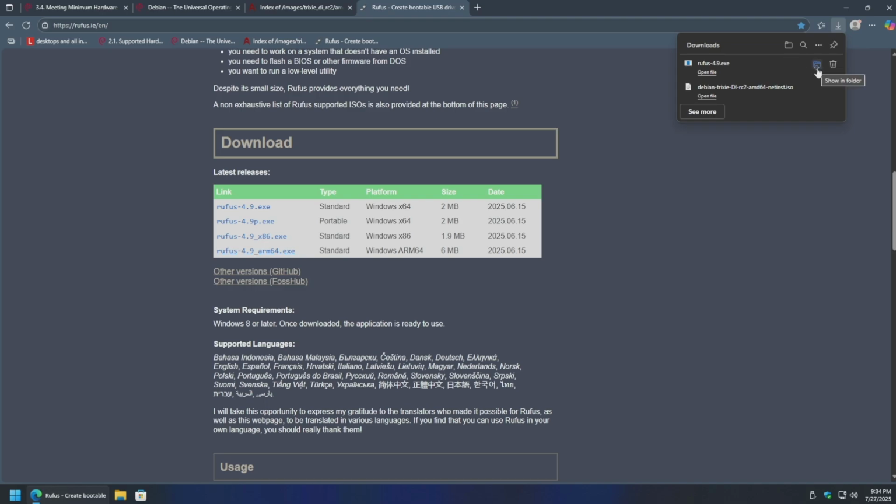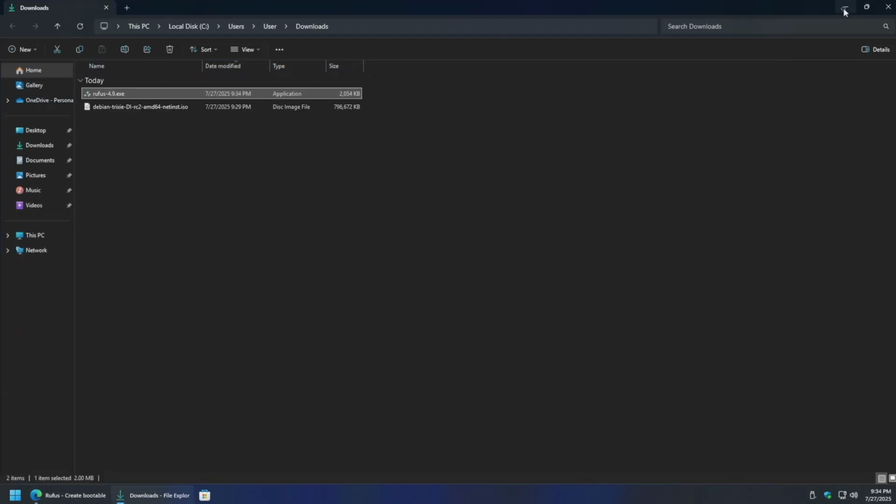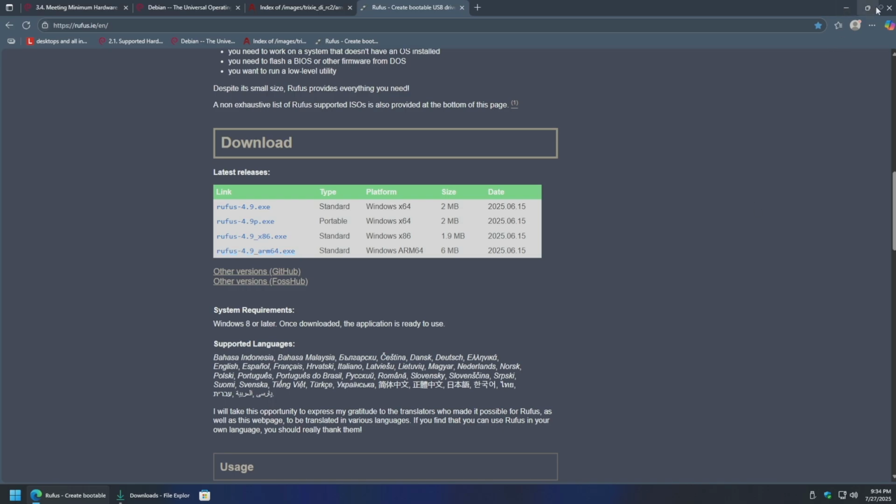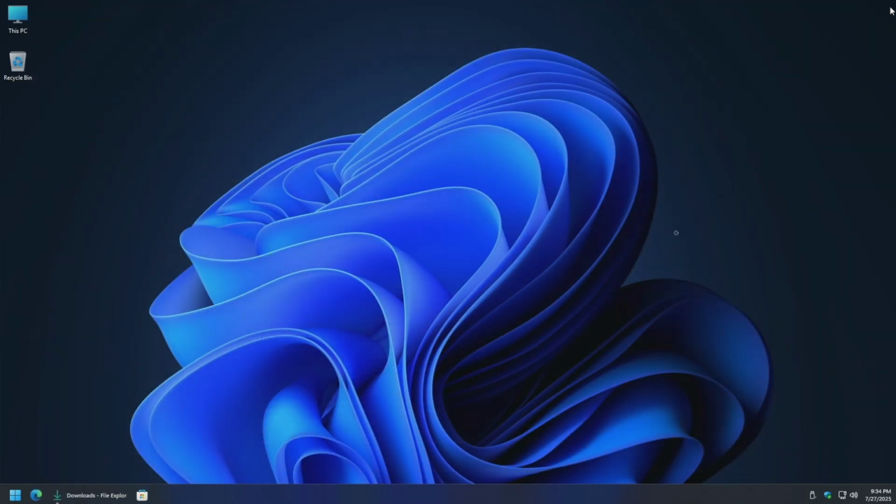What I'm going to do, I'm just going to do open show in folder. I'm just going to minimize the downloads folder for right now. We can close out of the browser that you're using to download everything. We don't need that anymore.